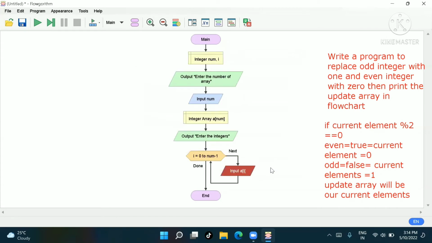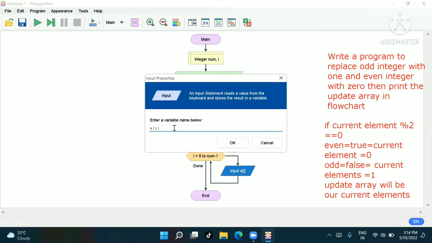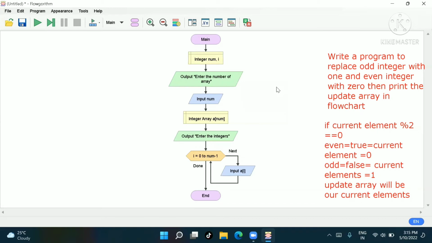Sorry, there is a bracket mistake here. A of I. Now let's see, if you enter 7, and it will tell you to enter the integers, you have to give integer values like 1 2 3 4 5. If you have given them, then all the values will be stored first here. Understood? All the values will be stored first here.